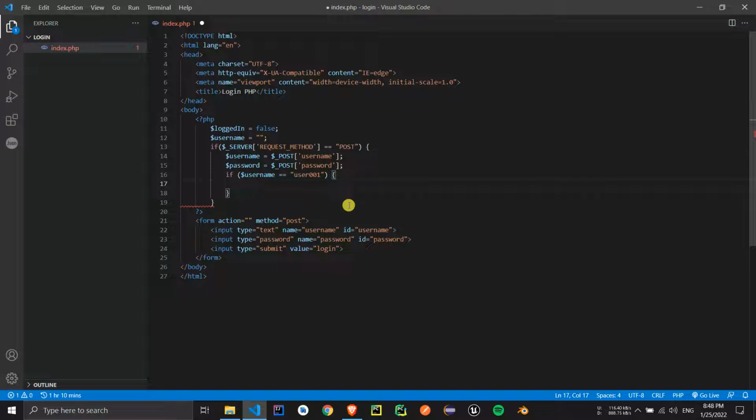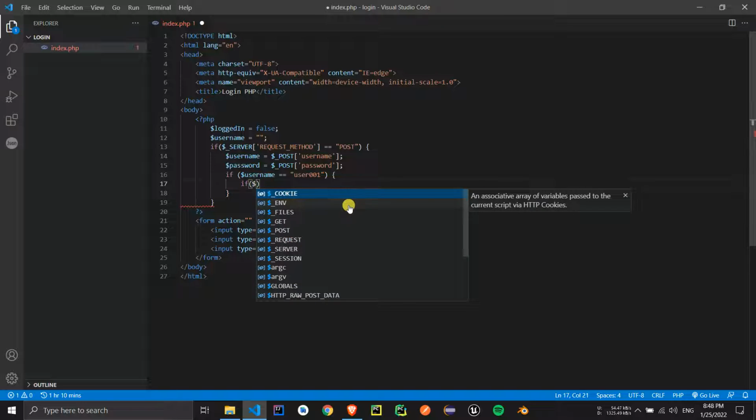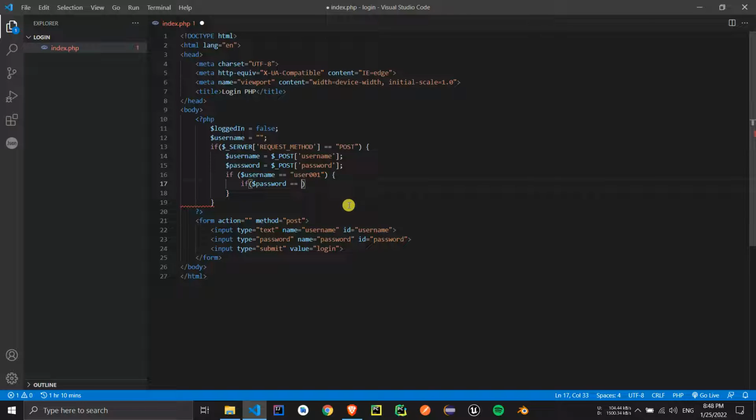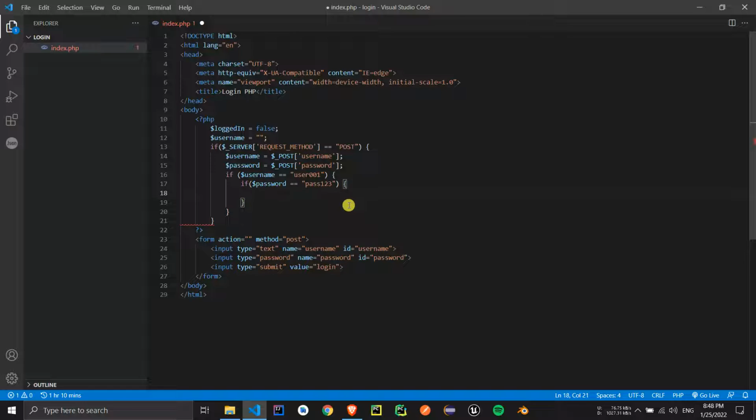Then again we have to check if password equals pass123. So now if both are correct, then I will show an alert message that says successfully logged in.